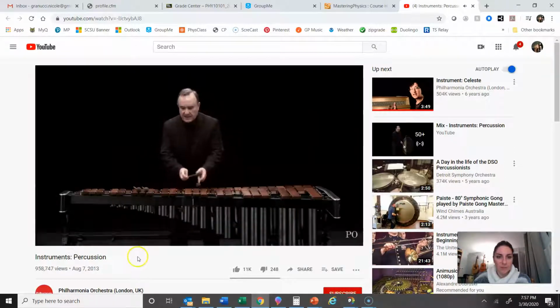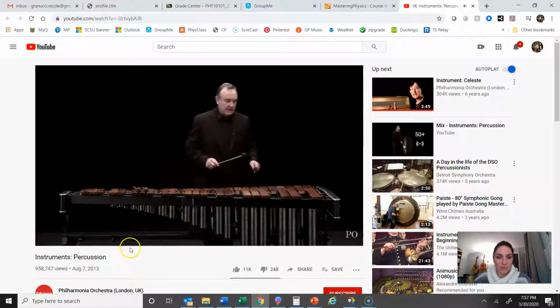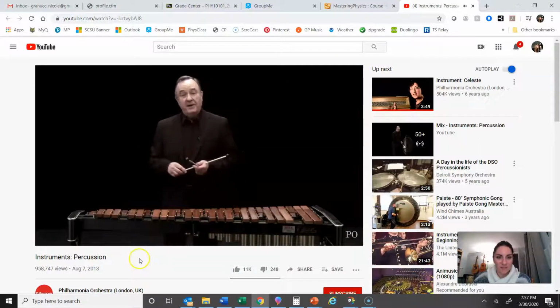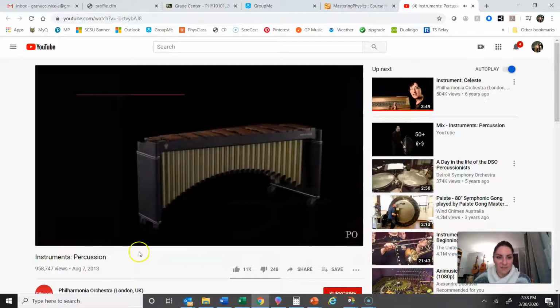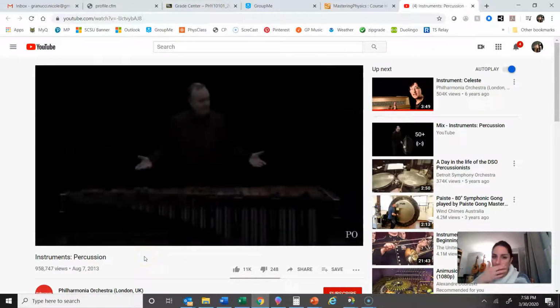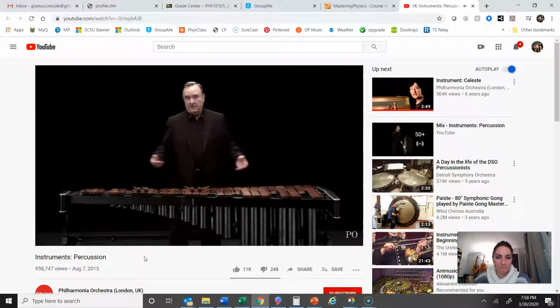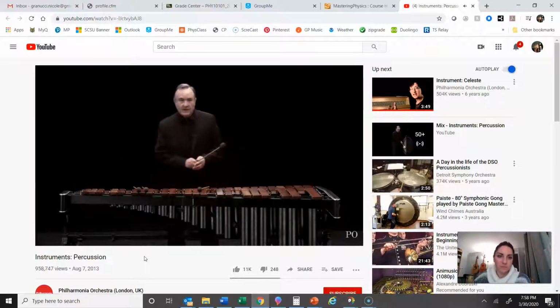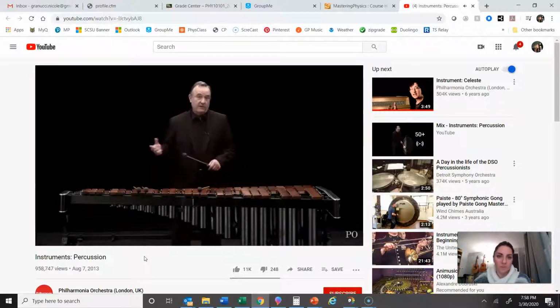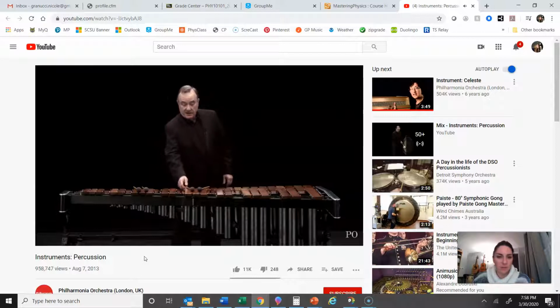Let's get to him playing it. Oops, I went too far. Here we go. Marimba. It's kind of like a bigger xylophone, as you can see. It's a softer sound, as you can see.